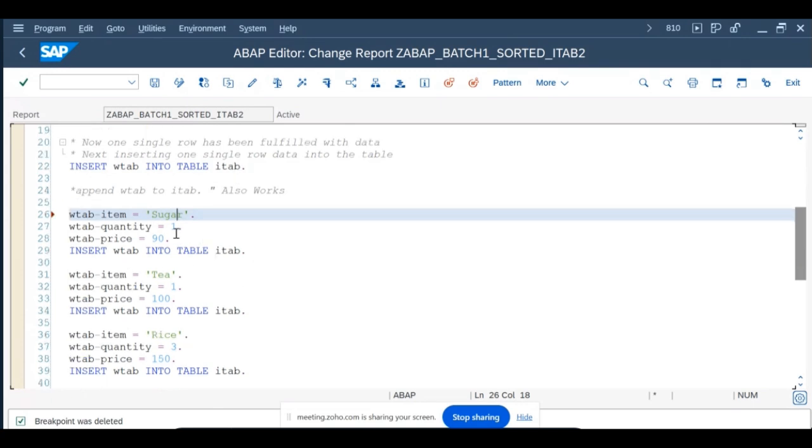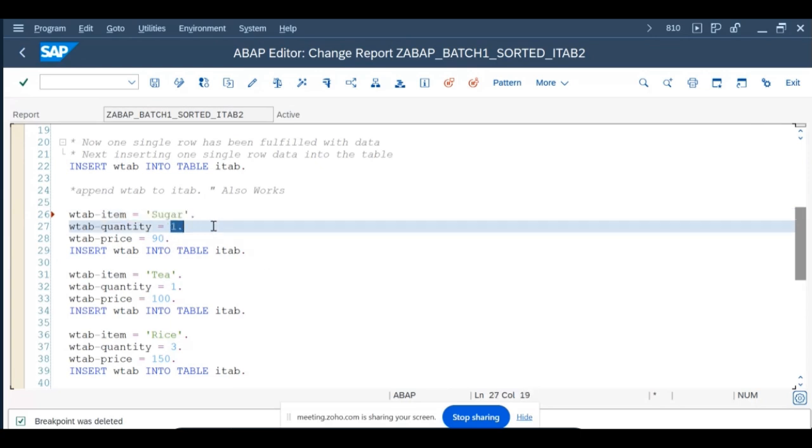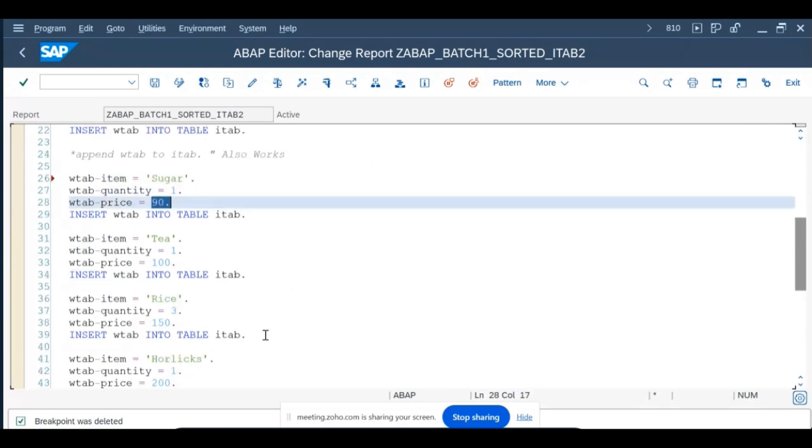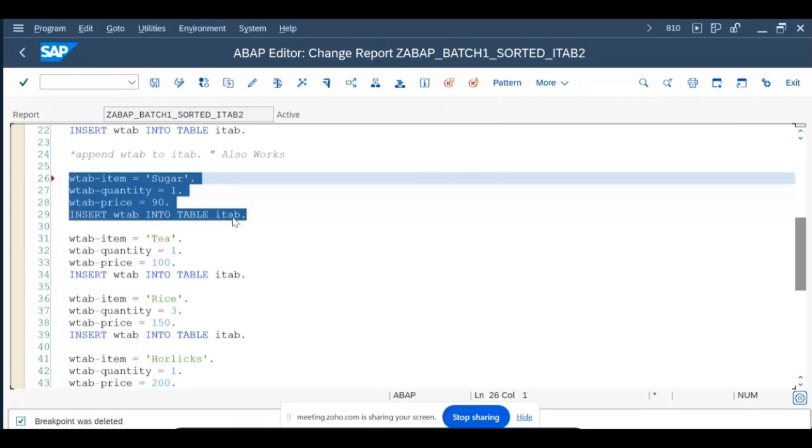Similarly, I go for a second record. I say this item is sugar, quantity is 1 and price is 90. I say insert work area into table, internal table. Now the second record will get inserted into the internal table.